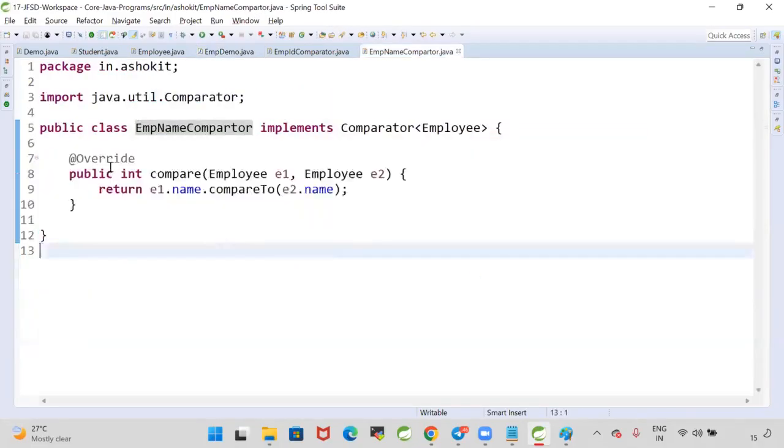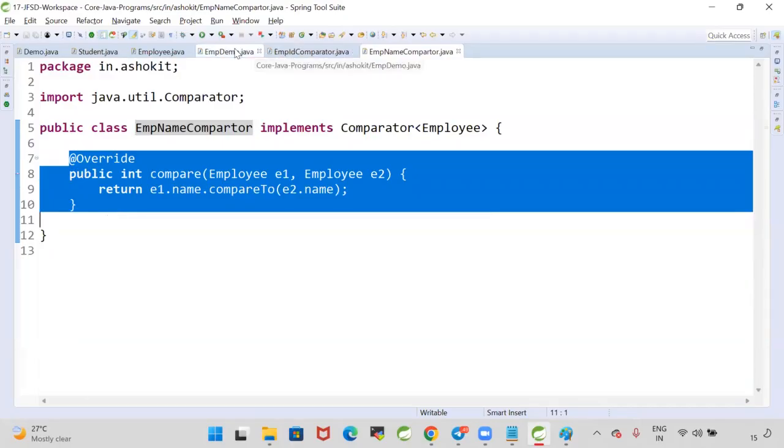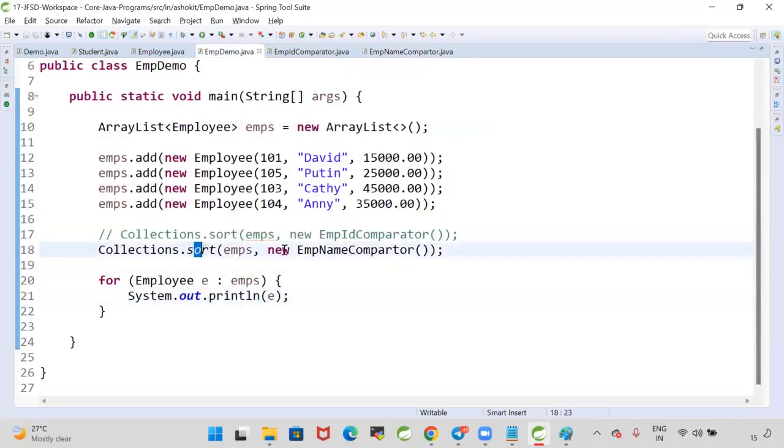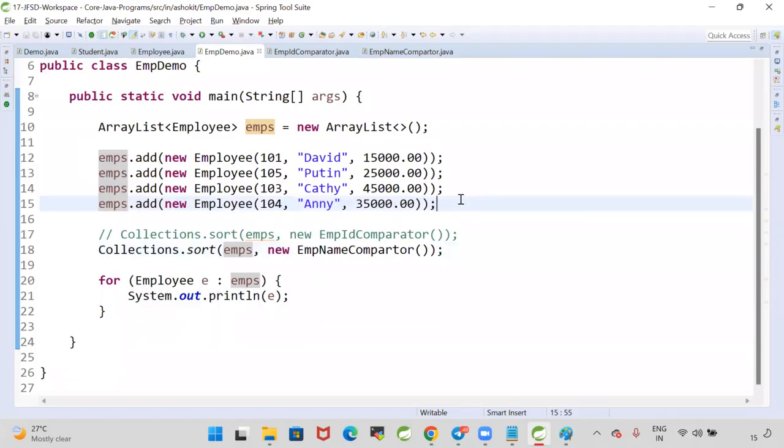You need to just create a class by implementing this comparator and write the logic for how you want to sort. That comparator object you need to supply to the sort method as a second parameter. Then this sort method will use your comparator to sort the objects. As per that comparator, I am using name-wise sorting, so it will store the objects based on the natural sorting order of the names.